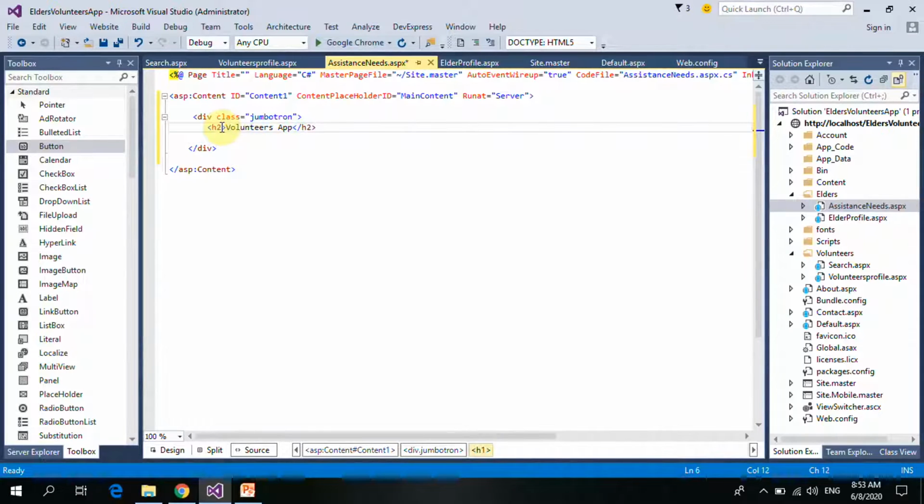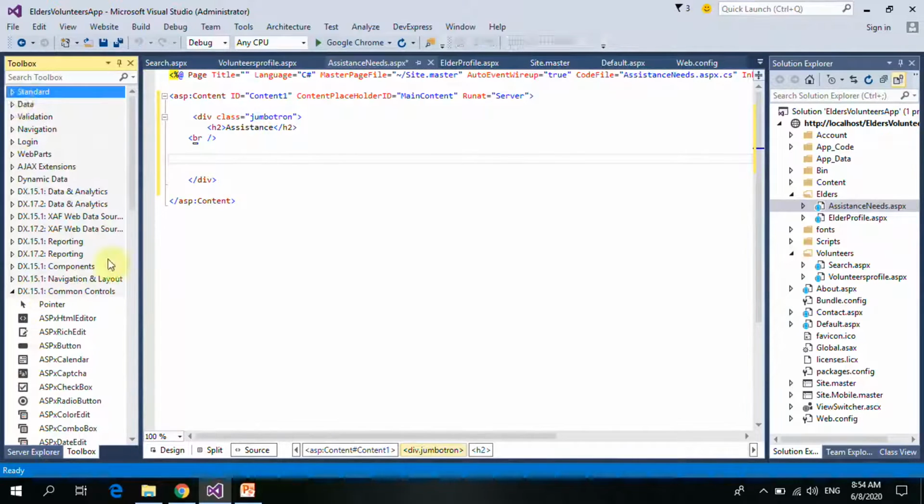So I can make this H2 for instance, and then I will say assistance, just any name you can call it. I'll put a break. Now I'm going to use a DevExpress GridView control here. It will suffice, and it will make our work much easier.